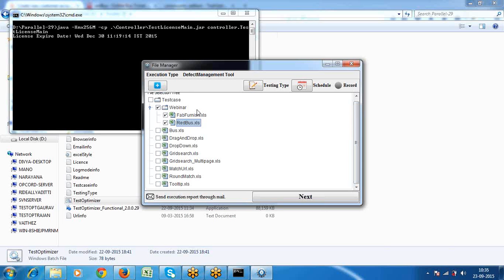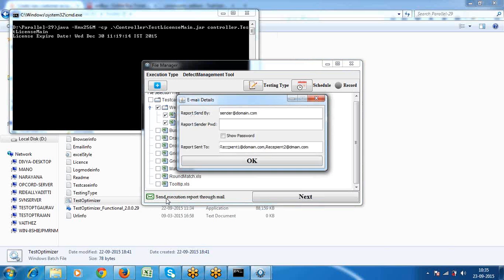now, if the user wants to send out the result to any of his seniors or colleagues, you can send out the execution report here by clicking on that small mail option. You have to enter the sender mail ID and the password. The password doesn't get stored anywhere, so the user need not worry about that. It is only asked during the execution. After that, it erases everything you have entered here.